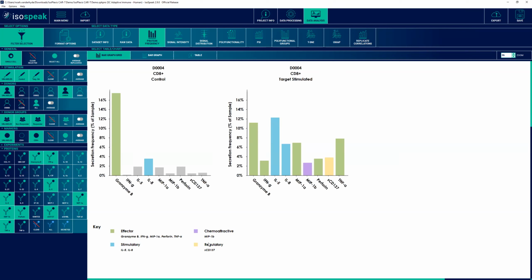We have a few different panels that will characterize data differently inside of IsoSpeak. In the adaptive immune panel, it'll group them by these dominant functional groups, but in the inflammatory panel, it'll group them by Th1, Th2, or Th17 pro-inflammatory pathways.